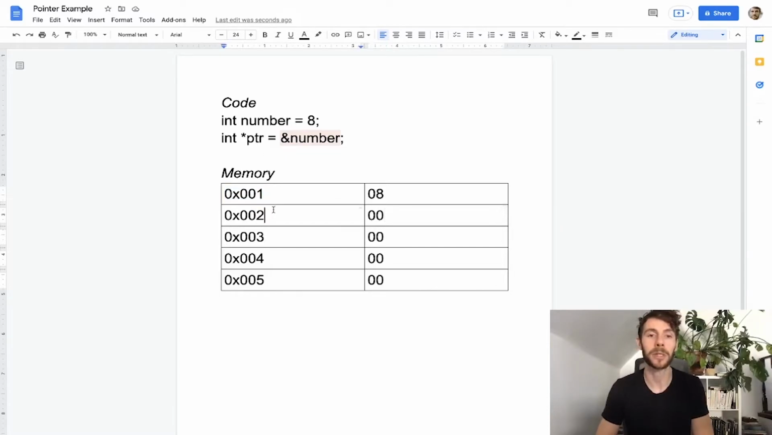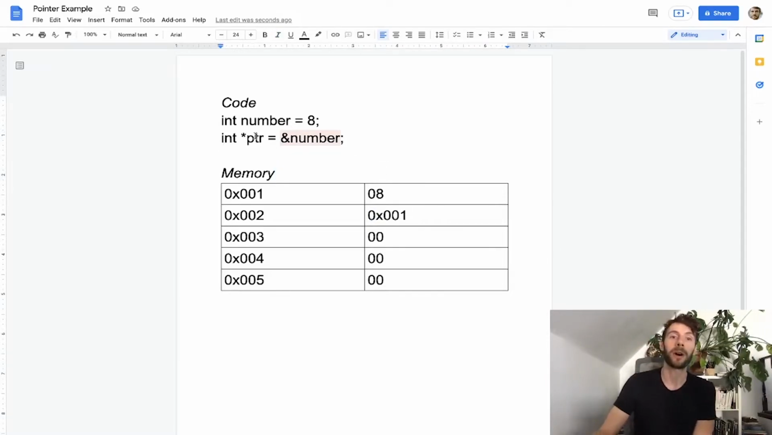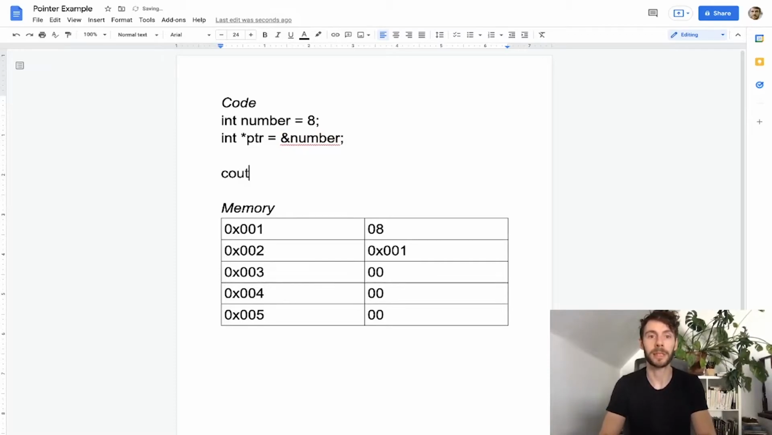So let's say that pointer gets stored here in our 002 memory location. The value of this memory location is going to be the address or the memory location of our number variable. So that is what the value of our pointer would be, right? So when we reference our number, if we wrote some code such as cout, so we're going to print out the value of number. If we printed this out, this would print out the number 8.